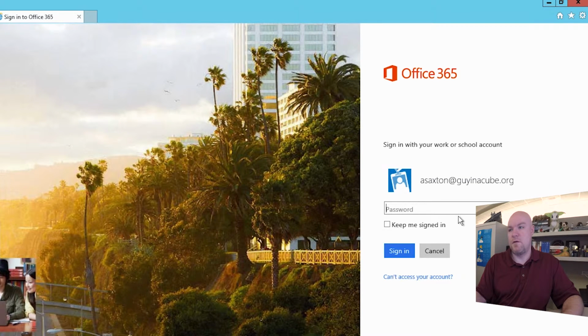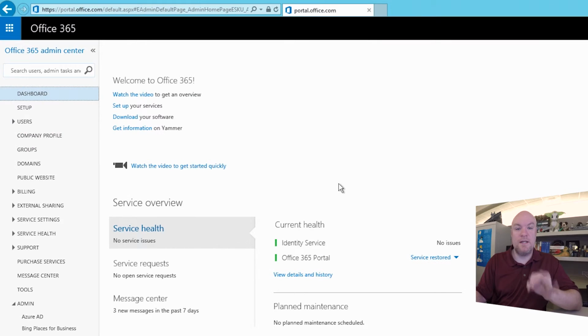And this is my org. All right, so now we're in the tenant for guyinacube.org. What we have to do is remove the domain from this tenant, and then we can add it to the other tenant. There's a couple steps we have to do here first.